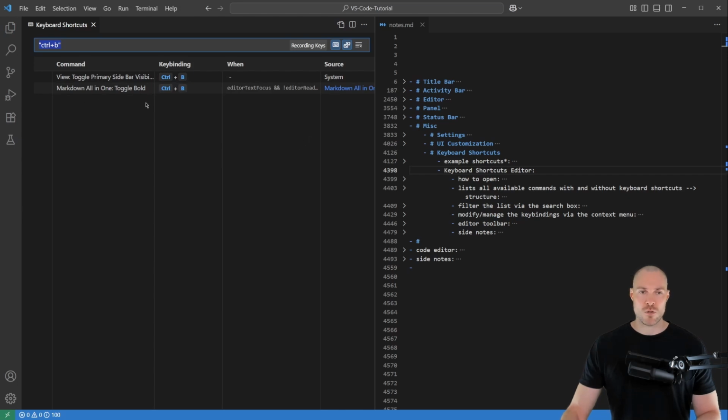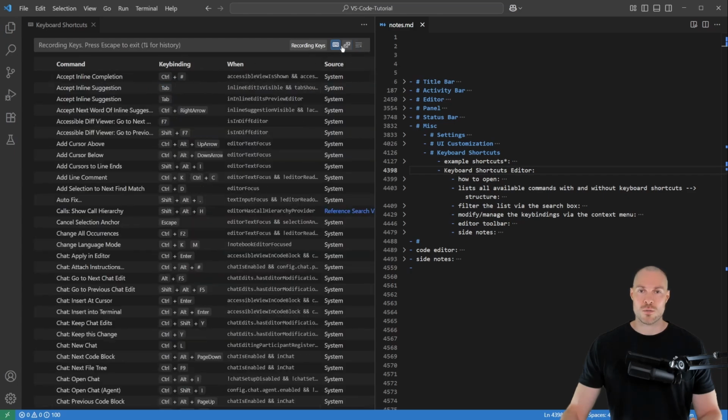However, this Markdown All-in-One is listed here at the bottom, even though it has the precedence. Namely, if I go here into this Markdown file and then press Ctrl B, then you can see that I'm actually toggling bold and I'm not toggling this primary sidebar. So I don't know if that is a bug or if I'm misunderstanding something here. Okay, so that is this option. And then lastly, here you simply have the option to clear this search bar. Okay, so this is how you can filter this list with this search box.